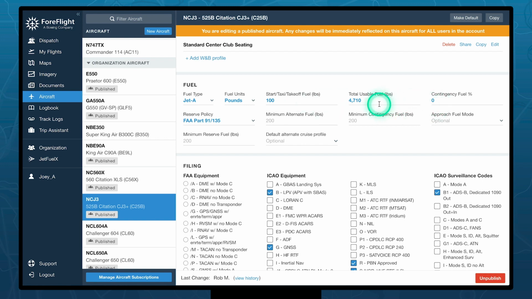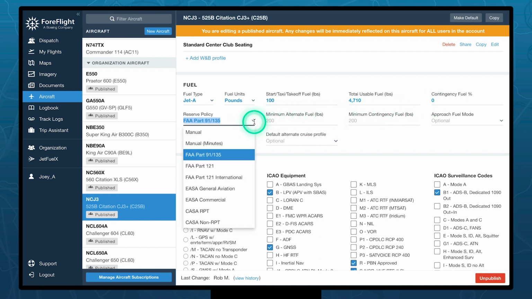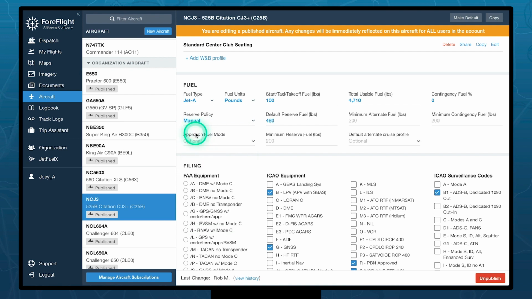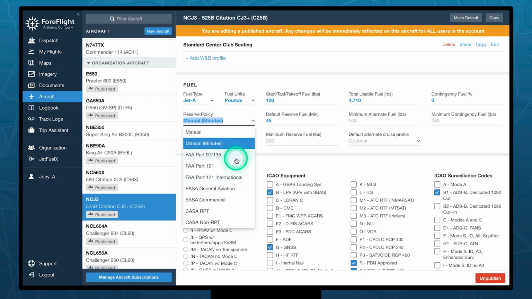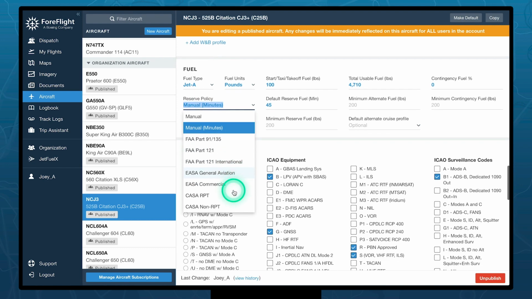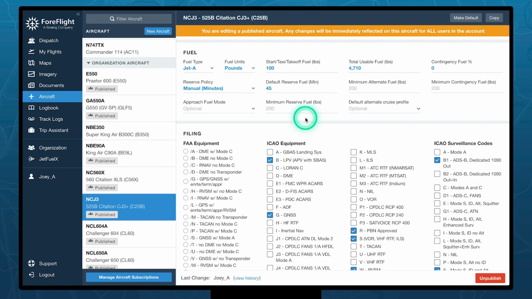Total usable fuel, and if you would like to utilize a contingency fuel percentage, you can add that percentage here as well. Default reserve policies are also important. You can use manual quantity, manual time duration, or utilize a pre-made reserve policy as published. You also have minimum reserve fuel, default alternate cruise profiles. Again, review the information, and if it's applicable to your aircraft type, please make sure you fill out all of the applicable fields.